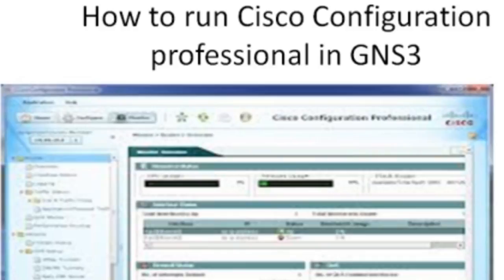Today I'm going to show you how you can run the Cisco configuration professionally in GNS3. This video is going to be short, so I'm going to go right now to the steps you need to take in order to have the CCP running in GNS3.